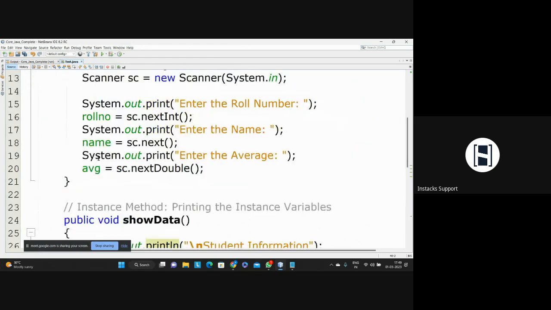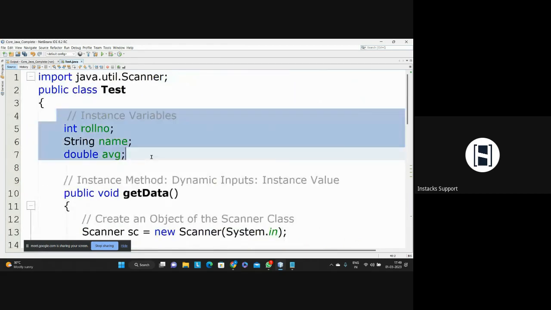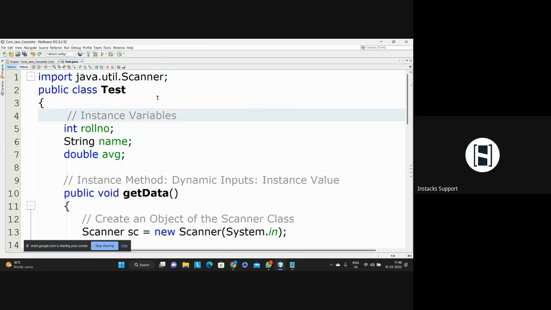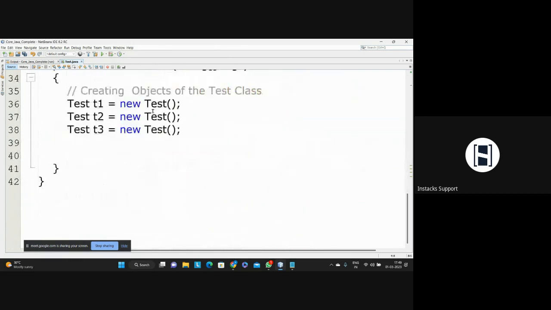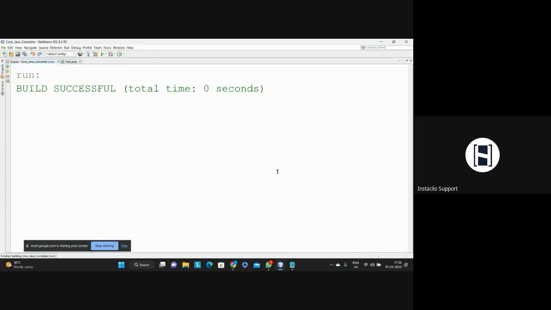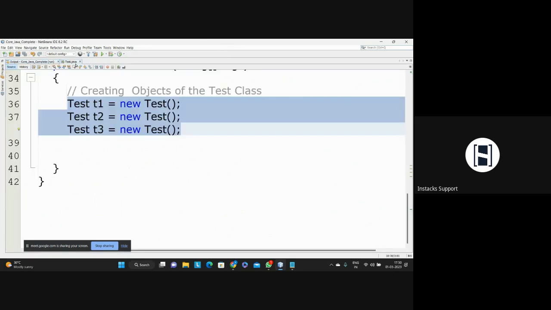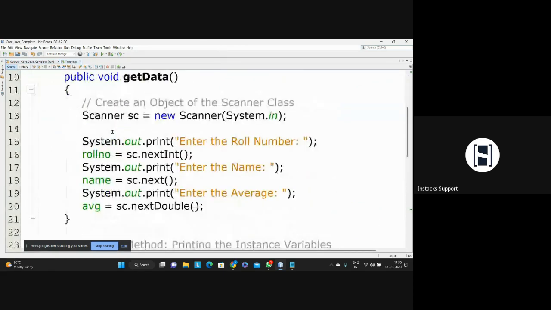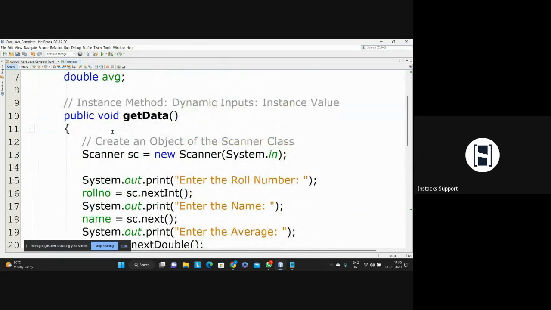Let me run this program. Instance variables are created, instance methods are created, my main function is there, and inside the main function my objects are created. Now I'm running the program. See what happens. Are you seeing any output? Is the scanner class asking for any input, like enter name, enter roll number? Nothing. Why? There is no calling. This is what I said: what we have given here is just the function definition, the method definition.